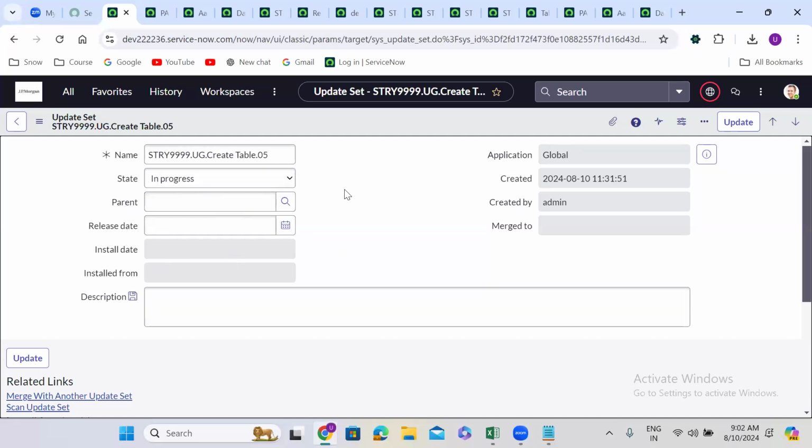So in this update set, tables will be captured, fields will be captured, data lookup rules will be captured, sections will be captured, views will be captured, UI policies will be captured, data policies will be captured. So everything will be captured except a few things.